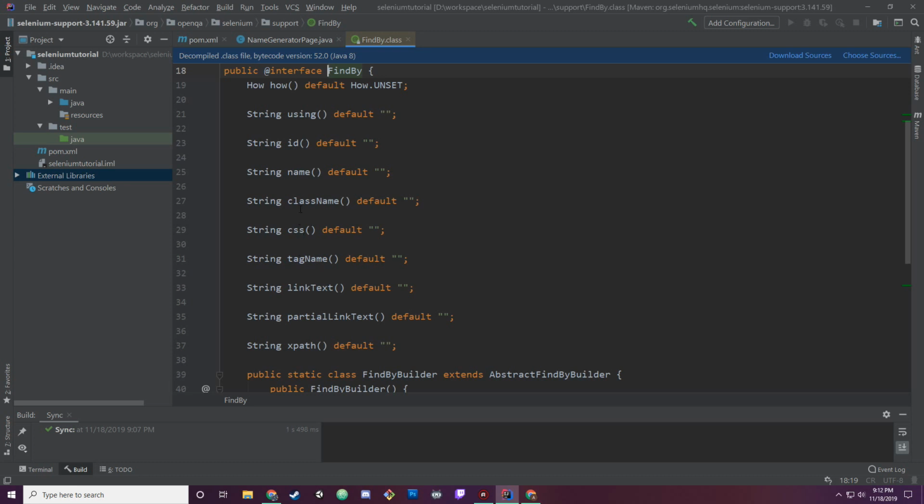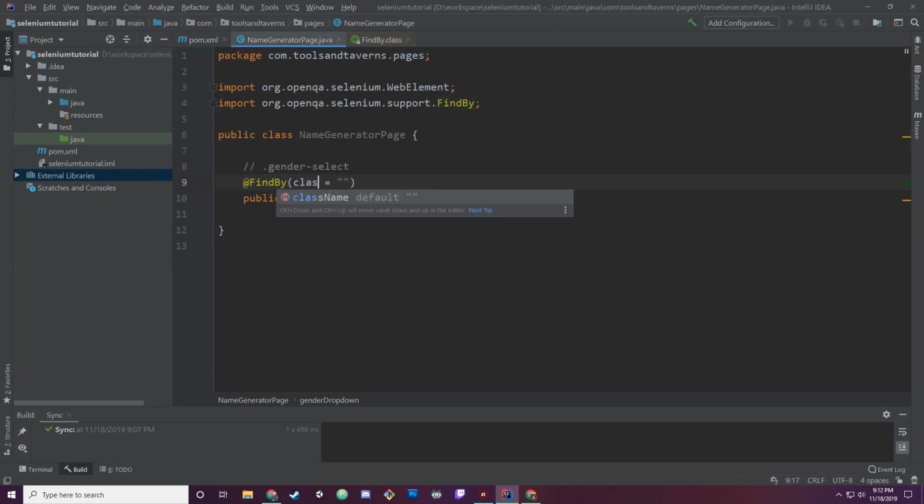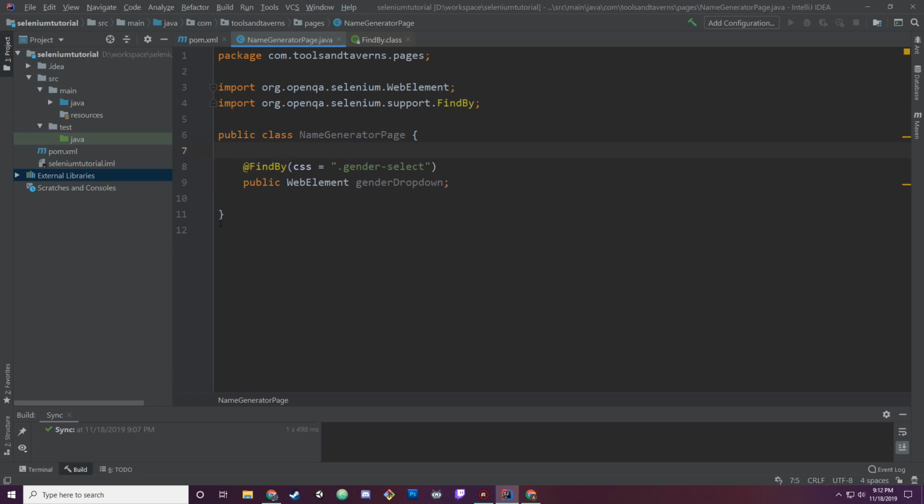Just use CSS. You don't have to get fancy with using all these other ones. These other ones were there to make it easier. So you can just say, oh, class name, and then put gender select in here and call it a day. That is fine. But later down the line, when things need to change and it's not class name anymore, and you're like, oh, I can't use class name, I have to use a CSS selector, you're going to have to change everything all over again. So I just recommend just use CSS and then put in the dot. It's one extra character, so you don't have to worry about that. You know, pros and cons.